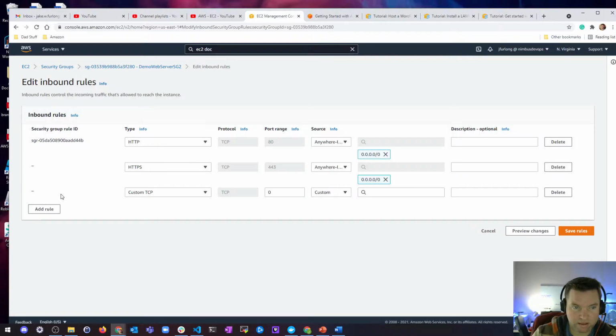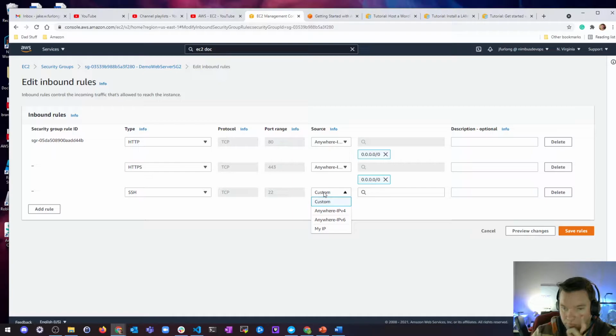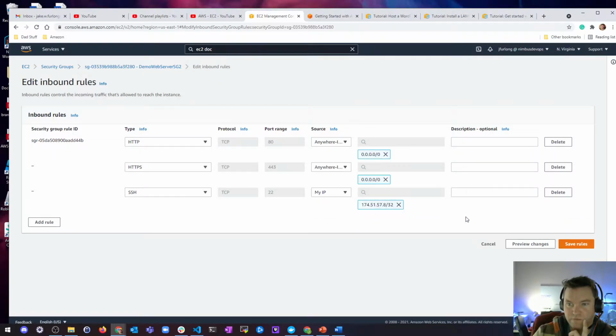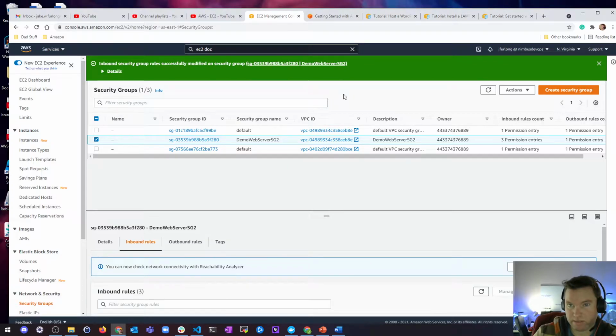And then I'm going to also add a rule to SSH from my IP address. This is the most secure way to do it. There's other ways, you could have separate security groups and stuff, but we won't get into that. So HTTP from anywhere, HTTPS from anywhere, and SSH from my computer. So go ahead and save that, and our security group is up to date.